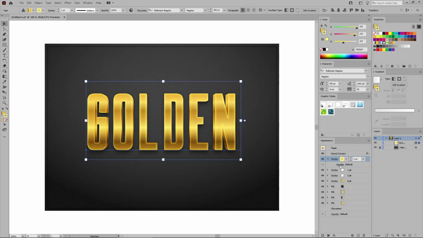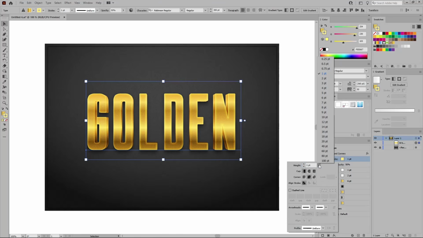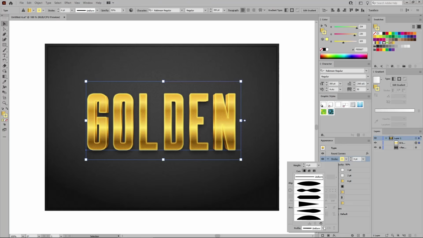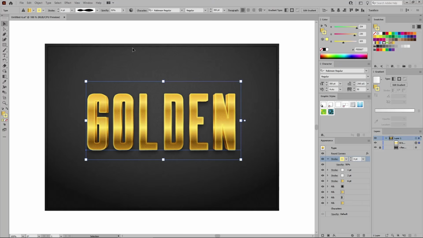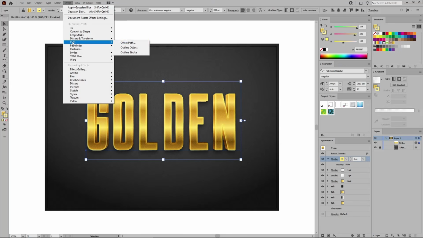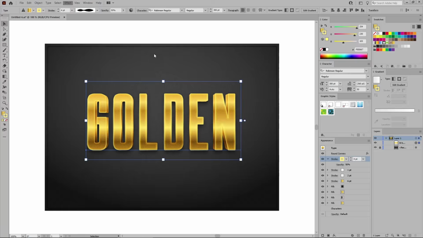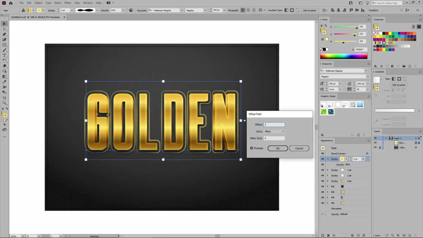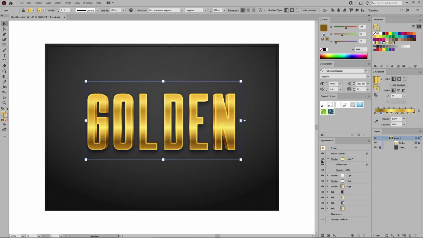Lower the opacity of the stroke to 50%. And then open the stroke flyout panel to increase the stroke width to 4 points. Make sure that you have this round join button checked, and don't forget to select profile number 2 from this list. With the stroke still selected, let's go to Effect, Path and Offset Path. Set the offset to -2 pixels. Click OK to apply this effect.